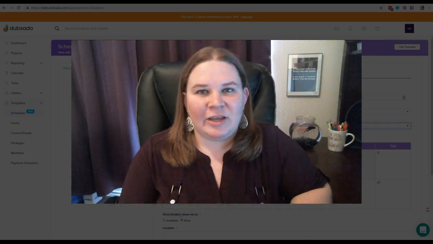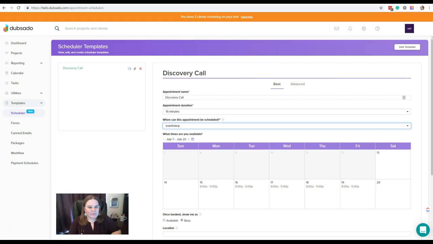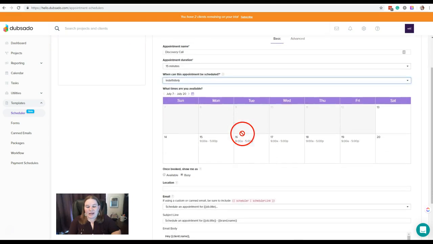Last time we started talking about the basic settings of your scheduler, and we got through the first half, but let's go ahead and finish up with the second half. So after you've set your appointment name, duration, and when this appointment can be scheduled, now it's time to set your actual times and availability on the calendar itself.